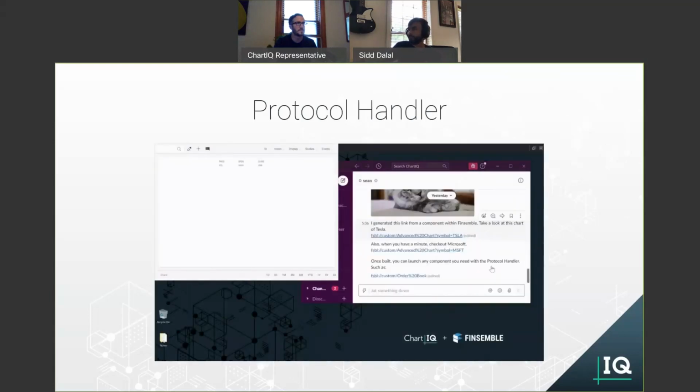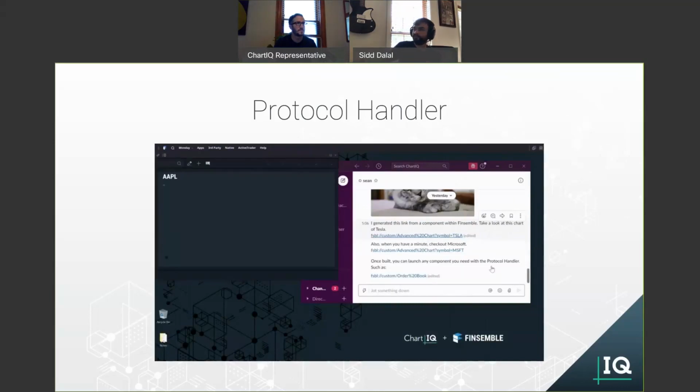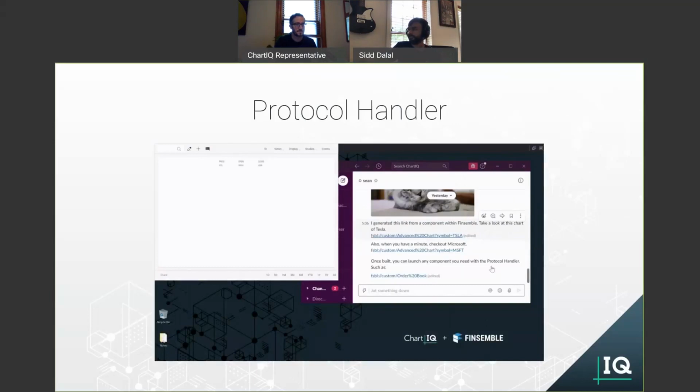One thing we introduced since 4.0 is protocol handler support in Finsemble. So you can click on something in an external application, like here, clicking on something in Slack is opening up a chart inside Finsemble.